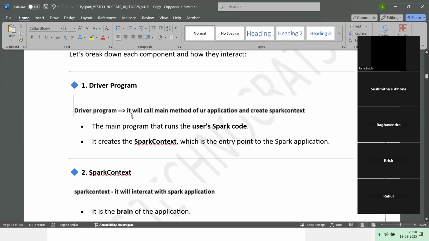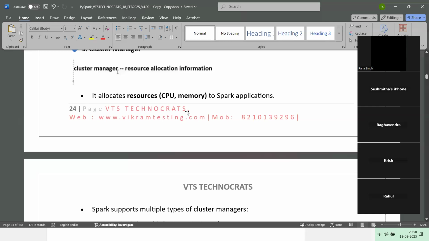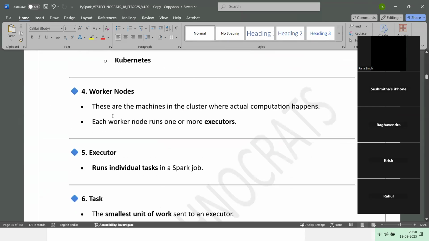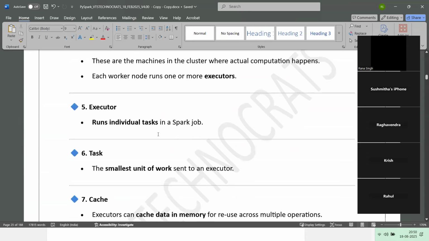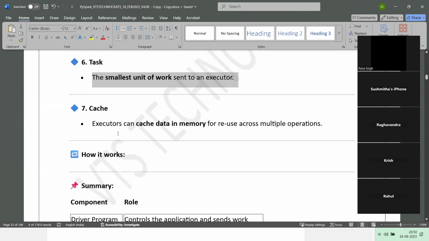Let's suppose the driver program will call the main method of the application and create a Spark context. The Spark context will interact with the cluster manager for resource allocation. Then, guys, worker nodes are machines in the cluster where the actual computation will happen. Executor will run the individual tasks in a Spark job. Task is the smallest unit of work sent to the executor. Cache: the executor can cache data in memory for reuse.